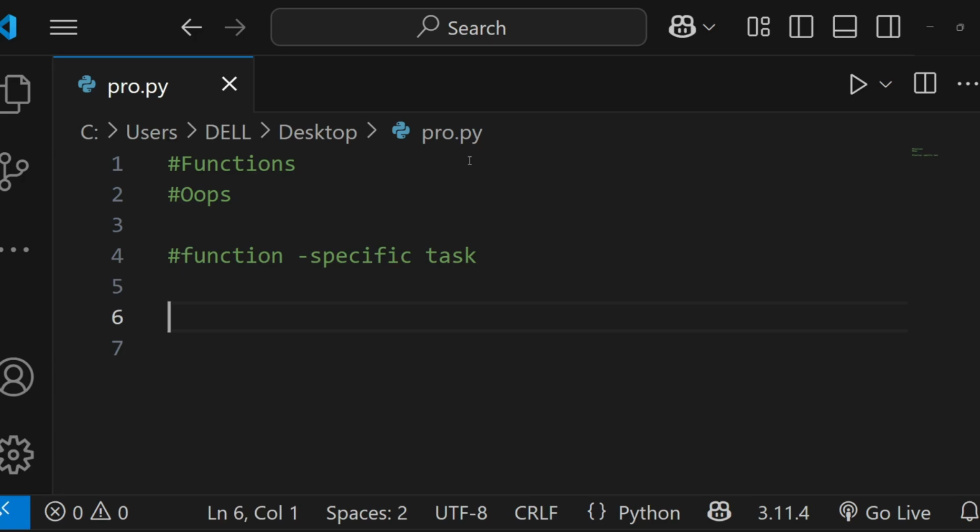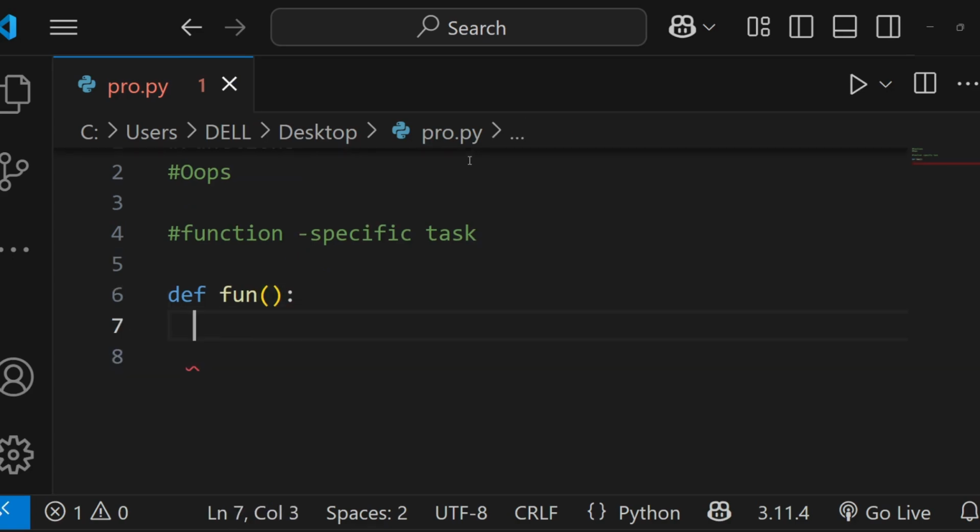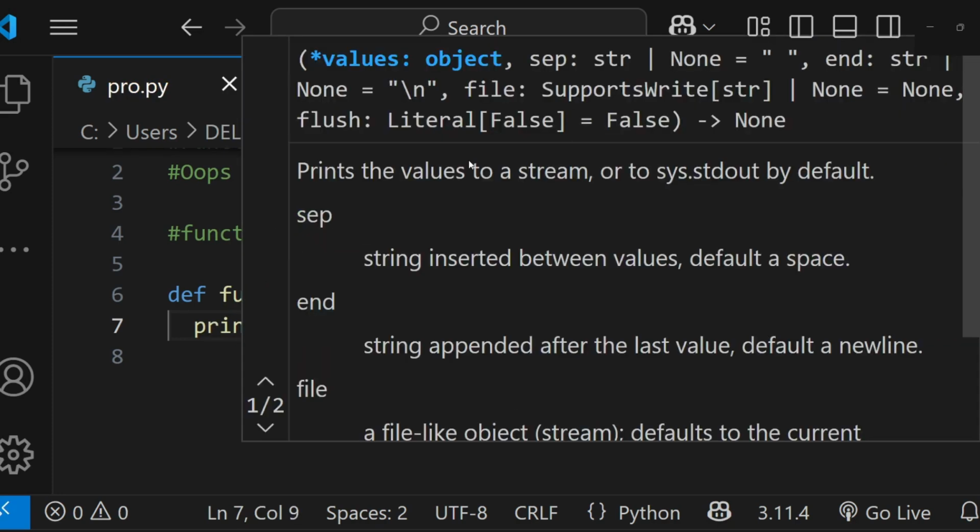So how are you going to make a function? You will start with a def, and for example fun is a function, put a parenthesis, put the colon, and whatever the function you want to write, you can write it. If you say print I am a function, you can make any operation here, but I'm just putting this.